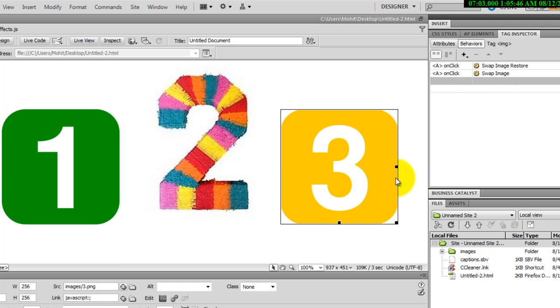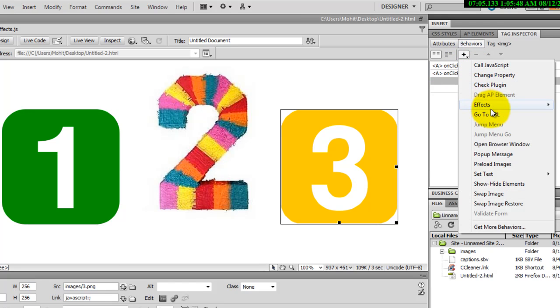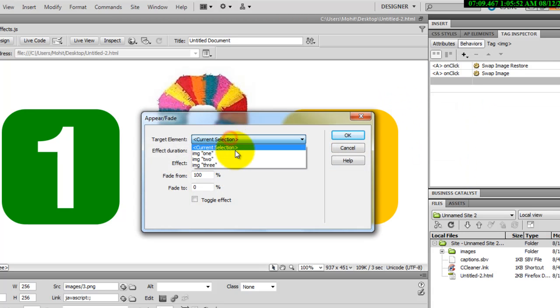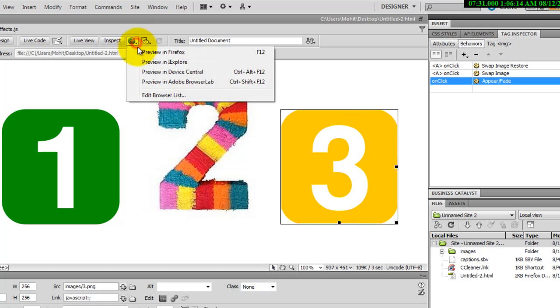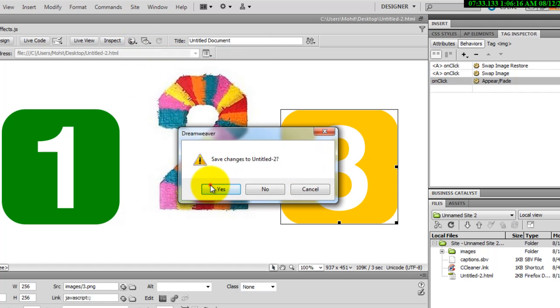I'll select image number 3 and I'll carry out the same routine with image number 3. I'll say effects, I'll say appear fade. I'll select image number 2 because I want the effects to target image number 2. And increase the effects duration to 1500 milliseconds, that's 1.5 seconds. And I'll say appear from a 20% to 100%. Leave it as it is and say OK.